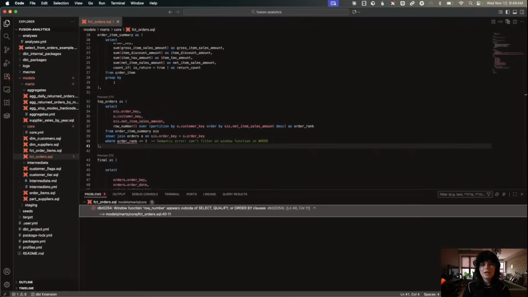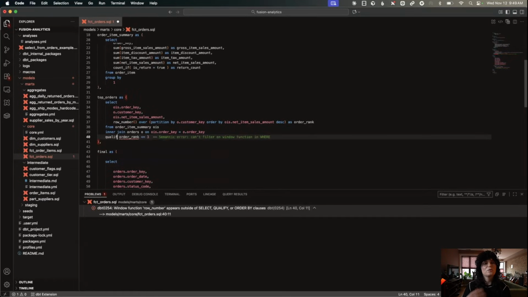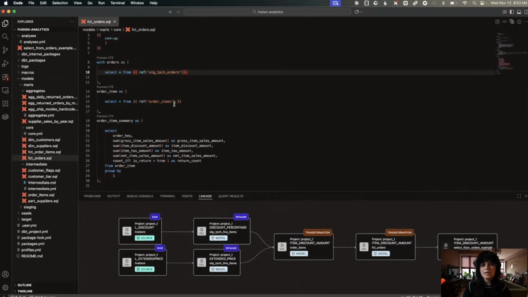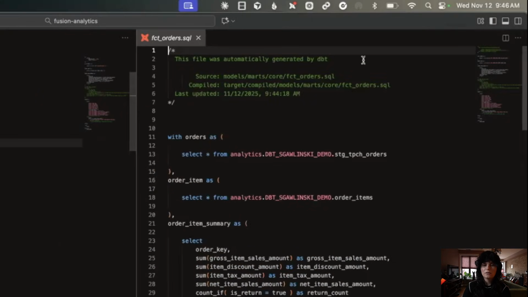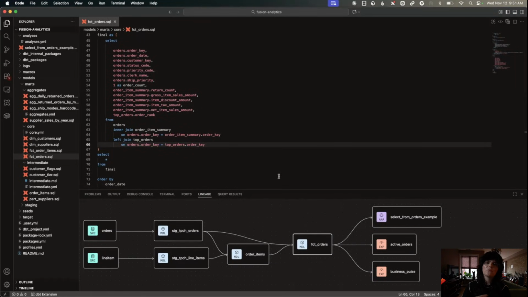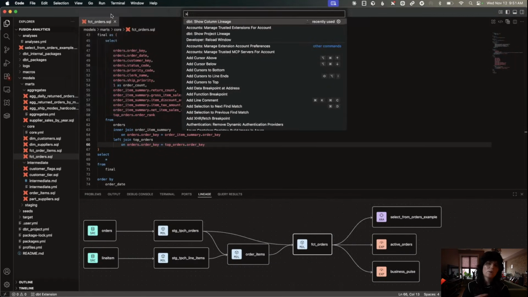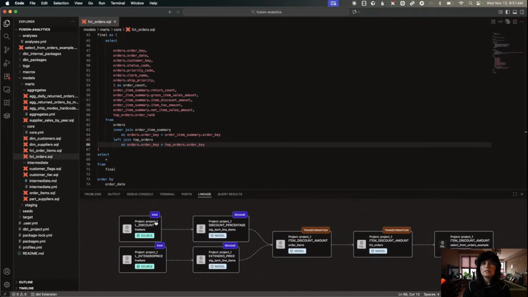Fusion brings real SQL comprehension into DBT itself, meaning that DBT finally understands your project at a deeper level than ever before. And with that, it unlocks a whole new set of developer experience features. Things like real-time error detection right in your IDE, intelligent auto-completion for functions and columns, instant previews of compiled SQL, as well as refactoring across your project, and a deeper understanding of your project like model lineage as well as column lineage. So the net effect is a faster, more confident, more DBT-like way to build your analytics code.